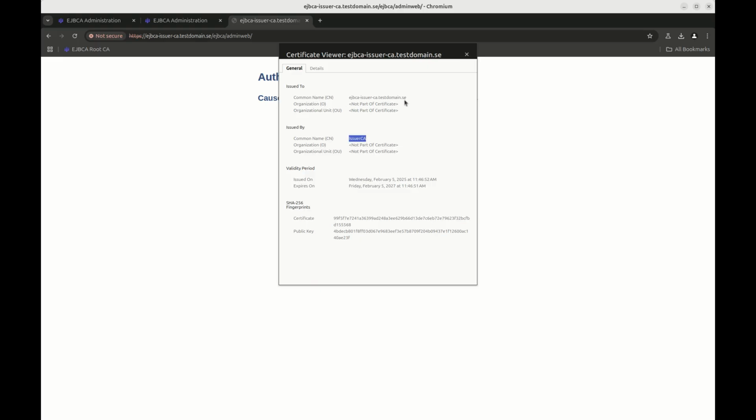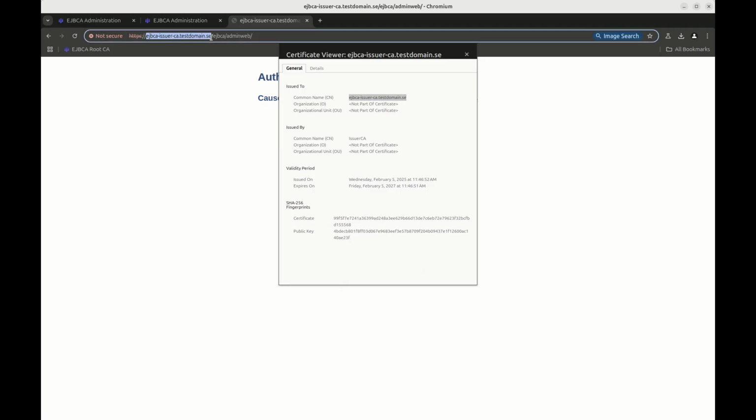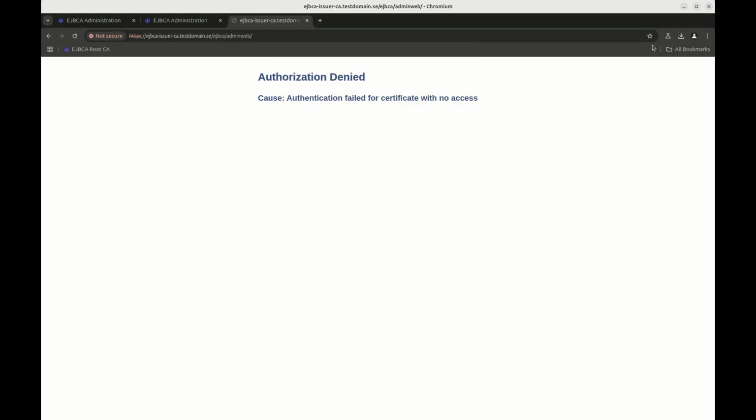So we can see the certificate is properly being used, the server certificate issued by issuer CA. But we cannot log in because we do not have any super admin from that issuer CA. So that's about it. The TLS certificate is properly configured. Now if you have an IoT device, for example using EST with this issuer CA, it does not need to be aware of any other domain than this one. So let's continue in the next step.